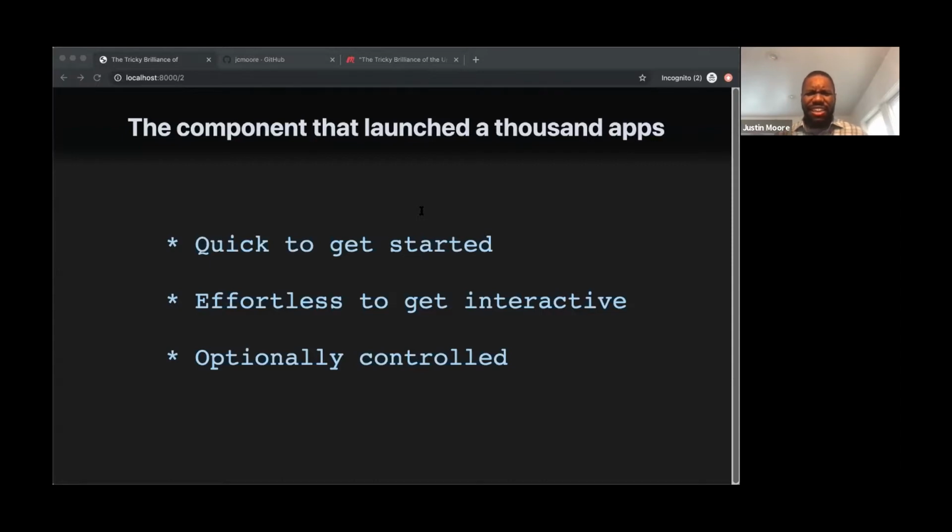And using the native input, one can get visuals on the screen almost instantly, and it's almost effortless to make it interactive. This is particularly because it's actually optional to specify explicit controls, which people will most commonly do by passing in a value and an onChange prop.